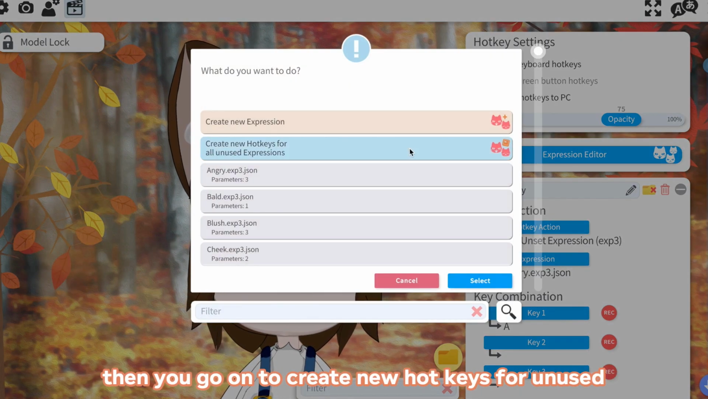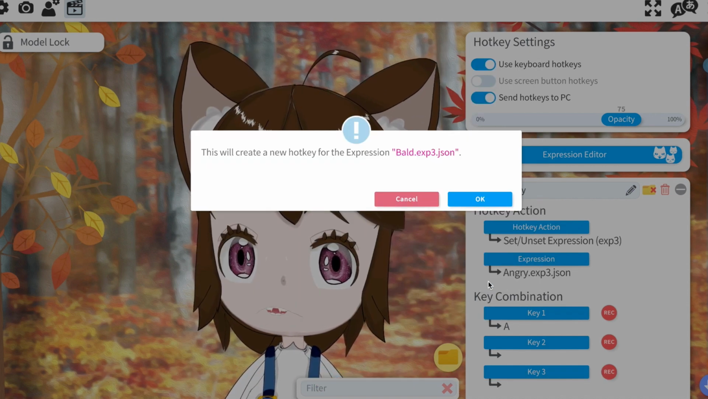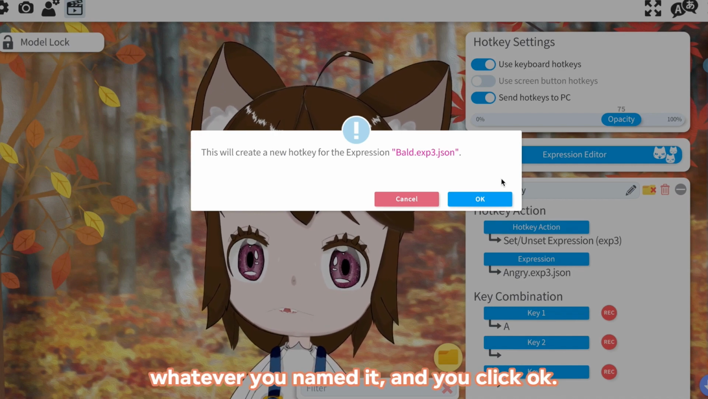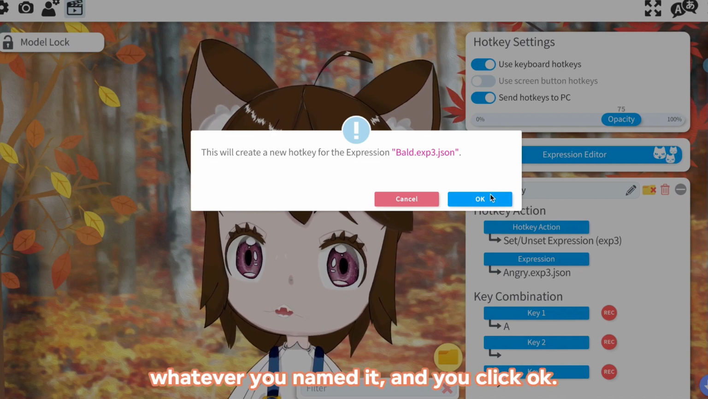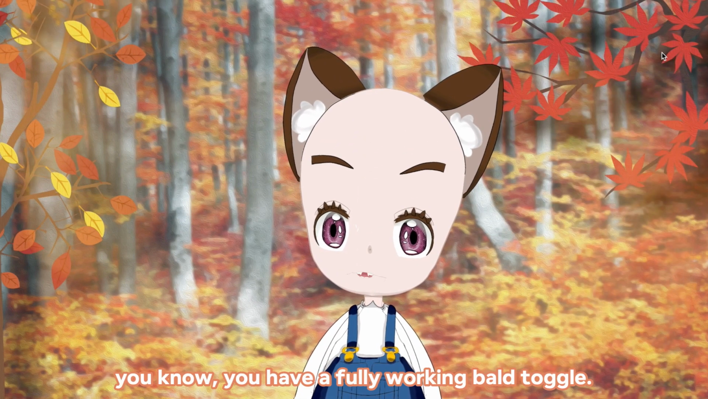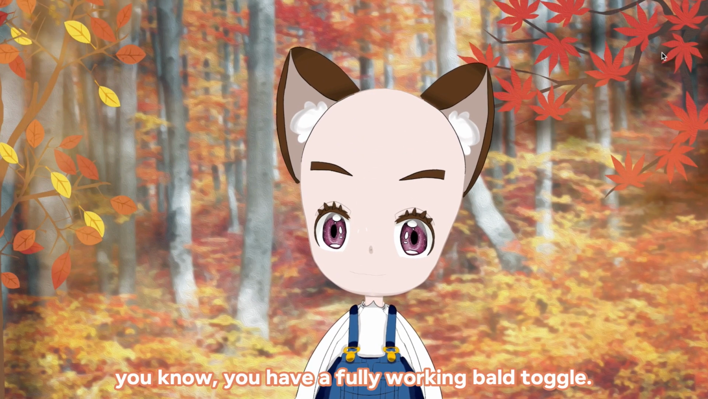Then you go on to create new hotkeys for the unused expression. In this case it will be bolt toggle, or whatever you named it, and you click OK. Then you punch in whatever key you want. There you have it. Now you have a fully working bolt toggle.